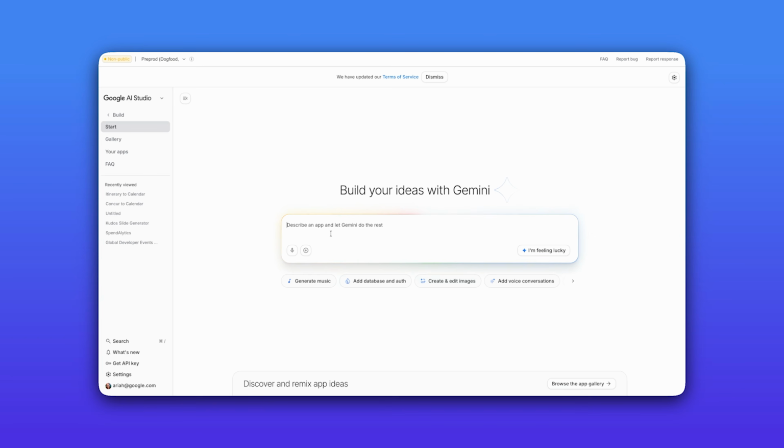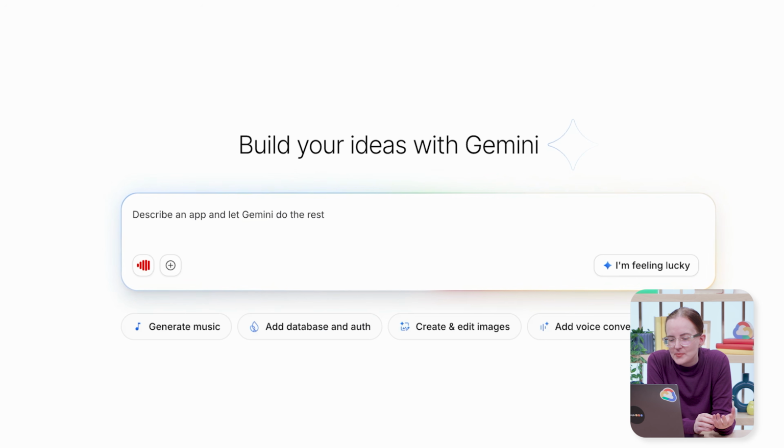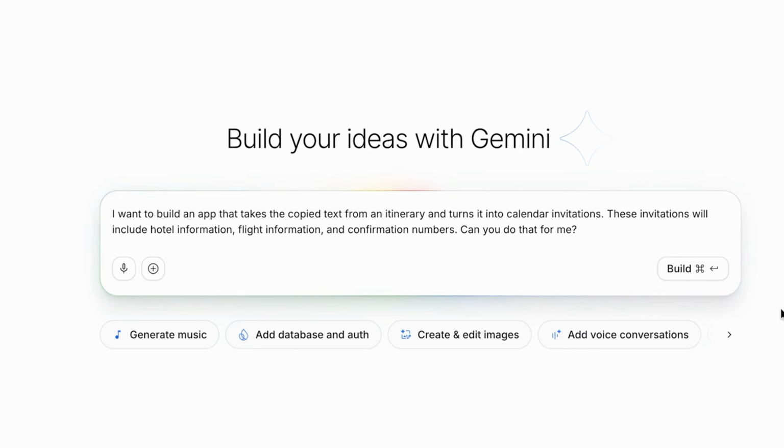I started out, I had no idea how this was going to work or what kind of power this thing had. And I just said, I want to build an app that takes the copy-pasted text from an itinerary and turns it into calendar invitations that will have like hotel information and flight information and confirmation numbers. Can you do that for me? So we're going to click build.